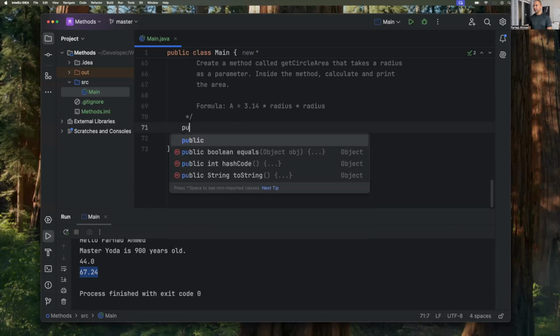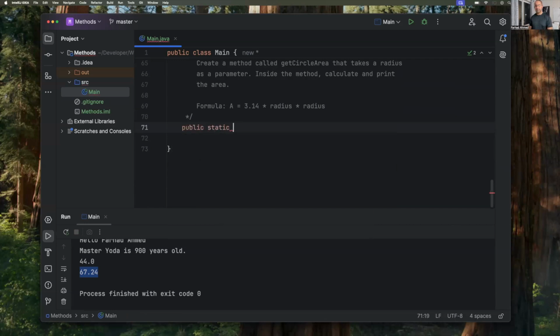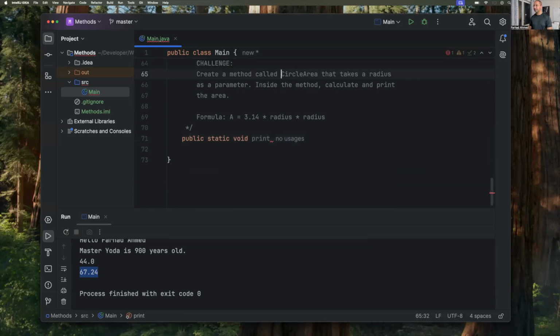All right. We'll say public static void getCircleArea. I like printCircleArea better. Let's call this printCircleArea.